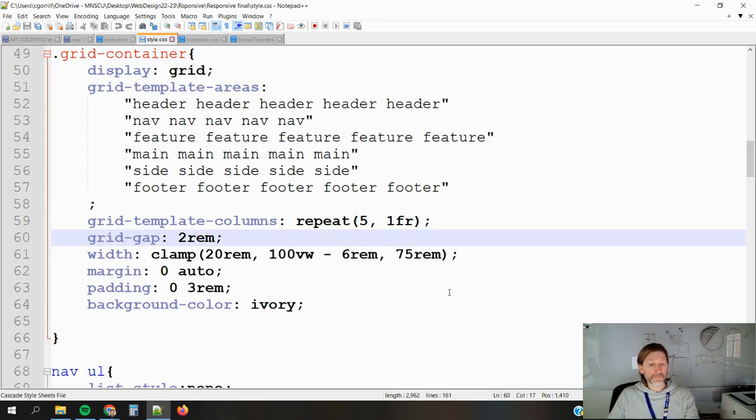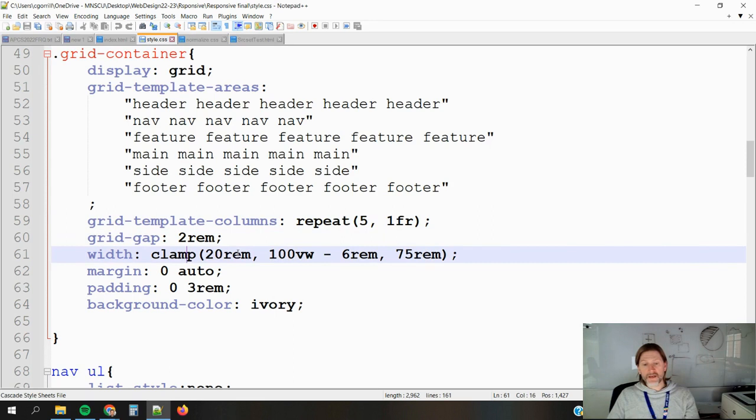I set the width using clamp so that it's going to be a minimum of 20 rem and a maximum of 75 rem. I did not want that grid container to get too small or too large. If it ever gets too large, the layout just kind of breaks, your line lengths get too long. If it gets too small, then the line lengths get too short, things look cramped, and it looks just bad.